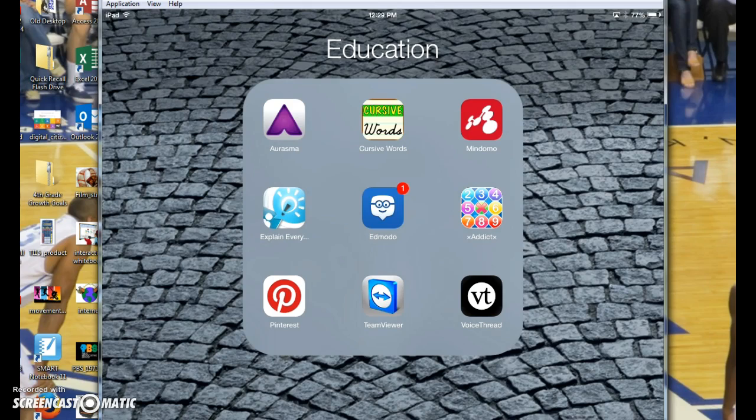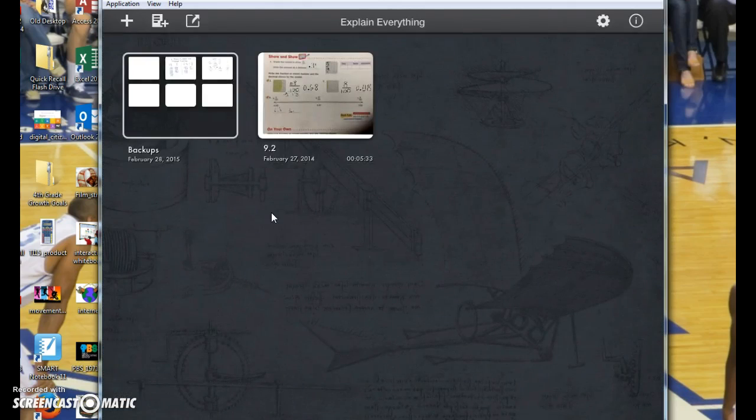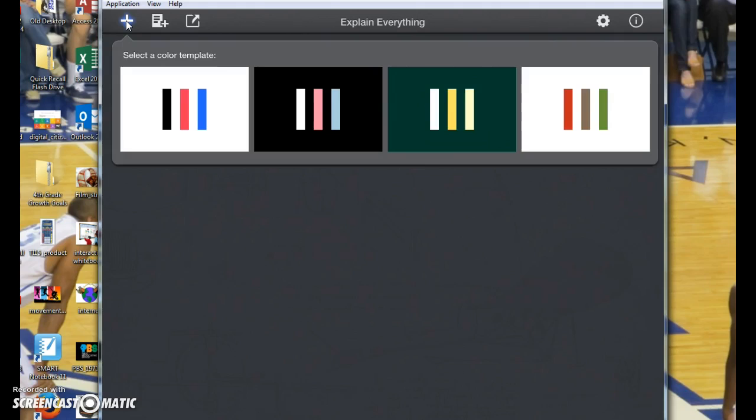So we click on the app, which is right here. It opens up to this page. You won't have anything here because you've not done any videos yet. We're going to click on this plus sign and we're going to get the templates that we can choose from. There are a few different colors. It's pretty basic, which is fine with me because you can add pictures and things later.